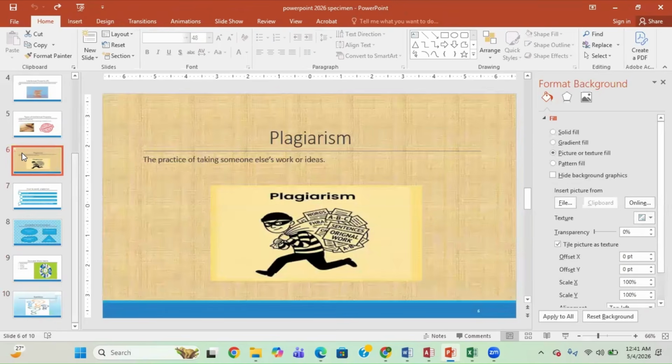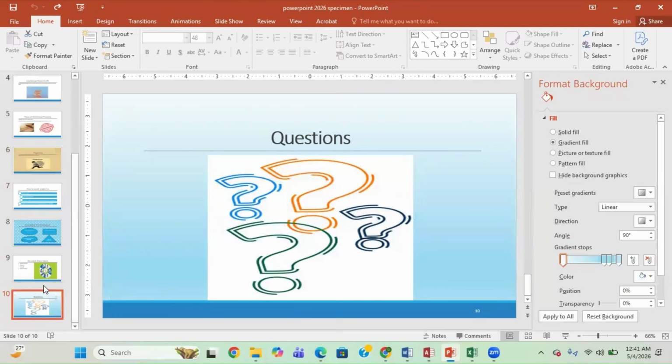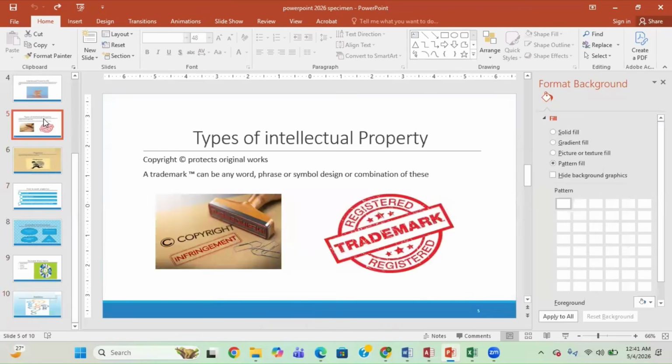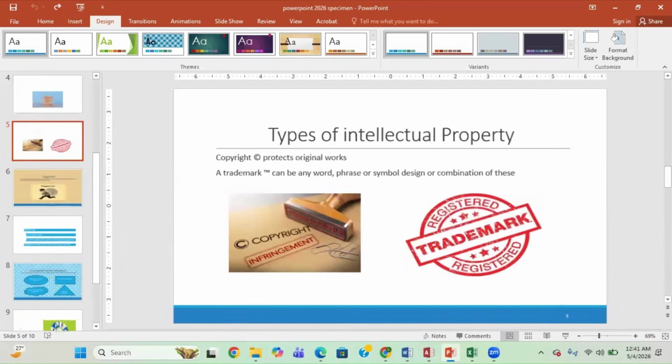So right here, I have a background. I use texture fill in this case, right? This one, I use pattern. And this one, I use a gradient fill. All right, now to do the background, it's simple. All right, you click on the slide, you go to design, and over here you see format background. All right, you just click on the one and check it and do it again.